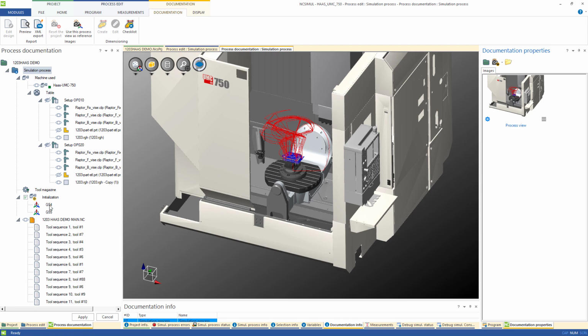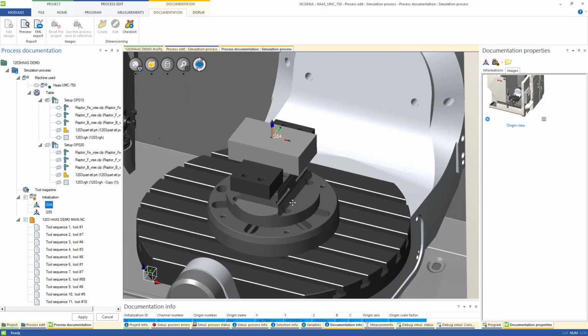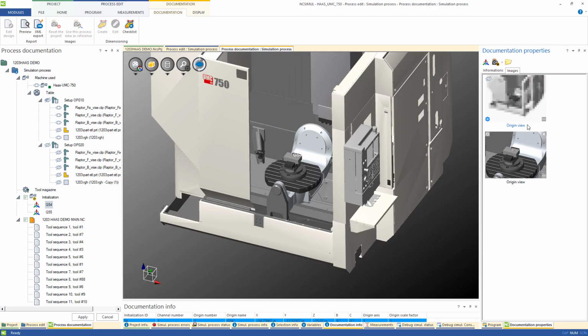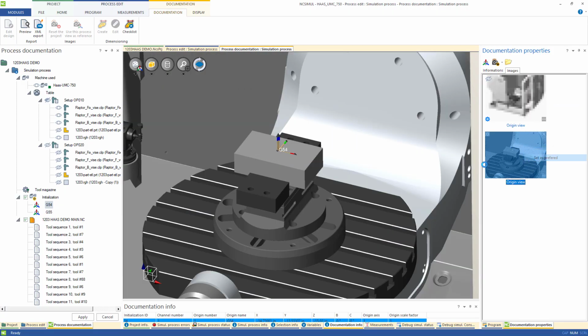For instance, if I wanted to highlight where the pickup point for G54 was on the documentation, I just come over here to my G54 origin, which it shows me in the environment here, and I can hit this icon and say origin view to capture that view. I'll deactivate the original one and just set the new one as preferred. And now this is the picture that we're going to see when we process the documentation.